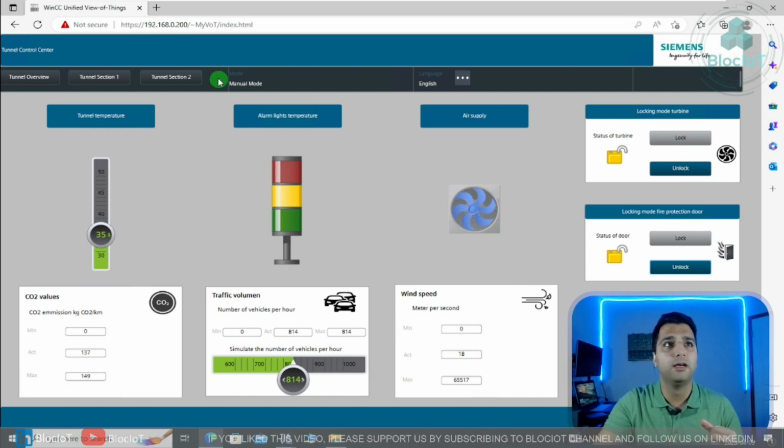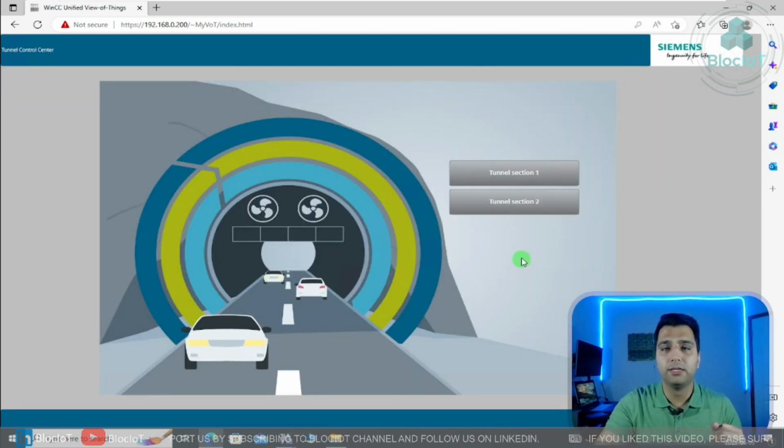And again, on the top, you see you can have a header or your menu. You can switch between different languages, between English and Deutsch, and so on. Okay, that's about the demo section, and let's do a quick summary and end this video.